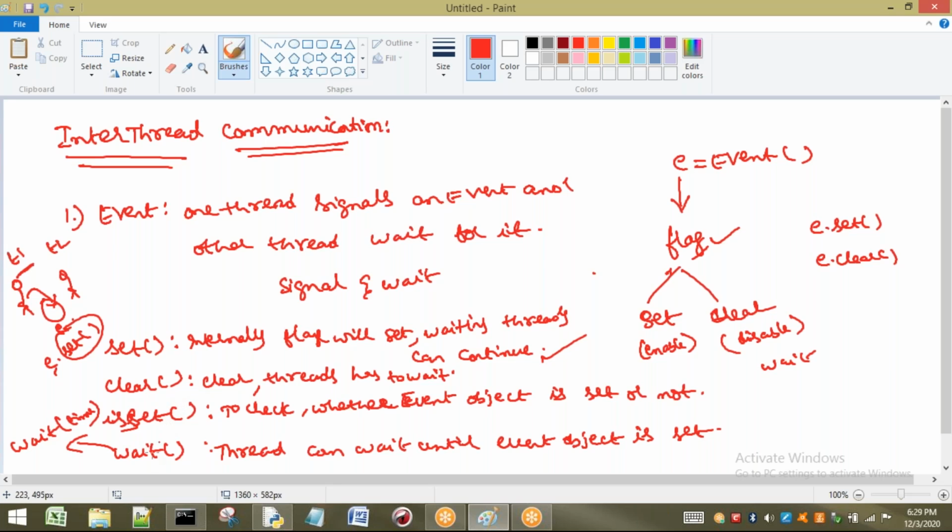Next, wait. To make the thread wait, we apply wait. This wait can take one parameter, where we can add some time. These are the methods that we are going to use on the event object of the Event class. Now I will go to a small example, and I will discuss once again who will apply wait and who will apply set.